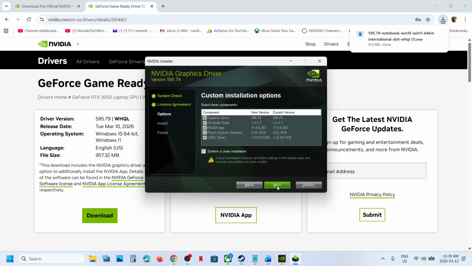Now click on Next. And then if you want to perform a clean installation, it restores all NVIDIA settings to default value and removes any profiles you have created. So if you want, you can go for clean installation. So put a check over here, perform a clean installation, then click on Next.